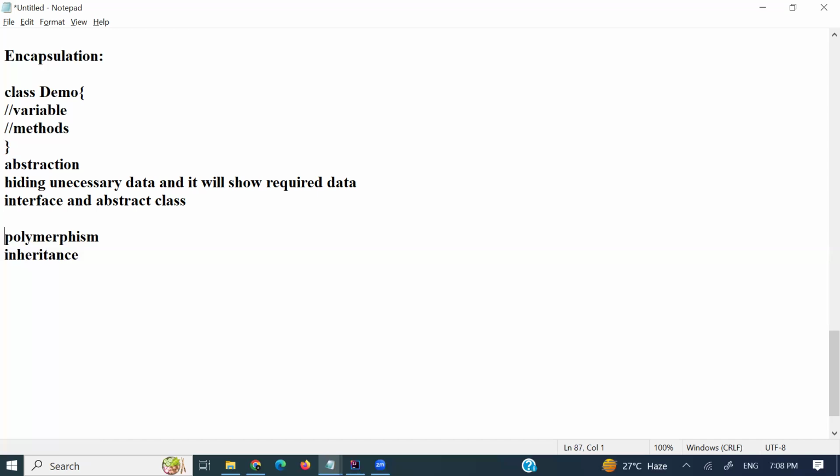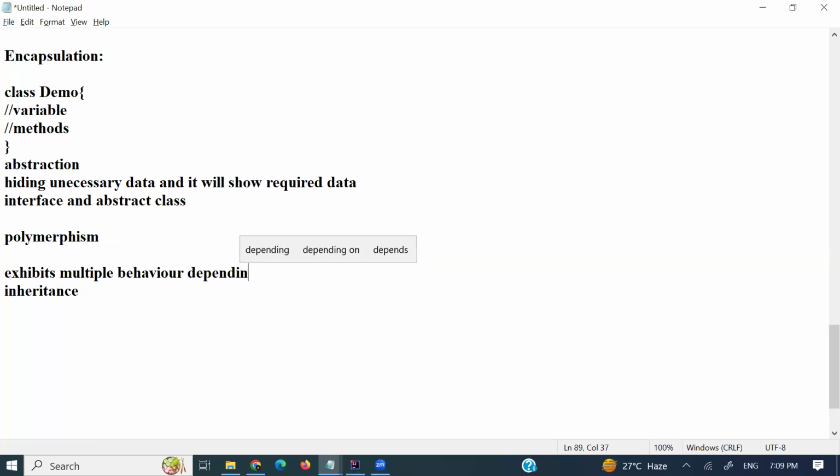And polymorphism. Polymorphism is nothing but exhibiting multiple behaviors depending on the situation. That is called polymorphism.